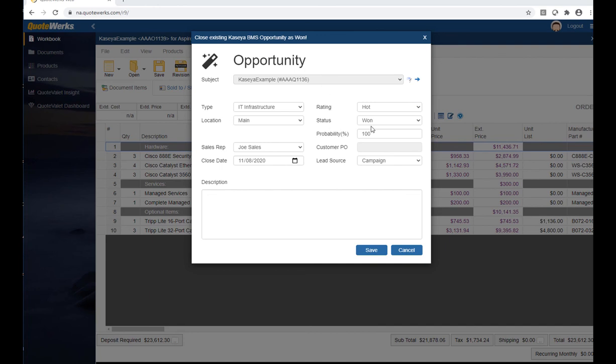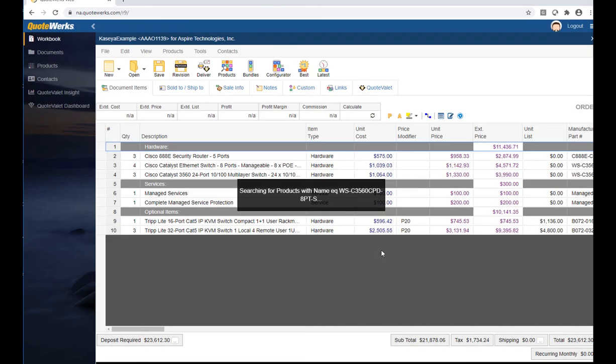You'll see here the status will be updated to won, probability to 100%, and you can edit any of the other fields as needed. If you want to add a description at this point as well, you have that option now also, and simply click Save to update that opportunity in Kaseya BMS. And that's it. It's that easy to start using the QuoteWerks web integration with Kaseya BMS in your installation.